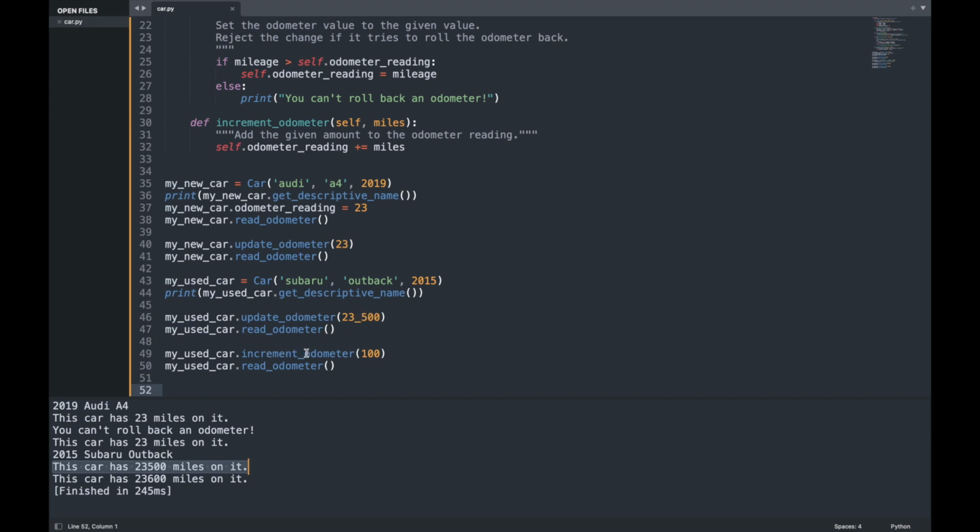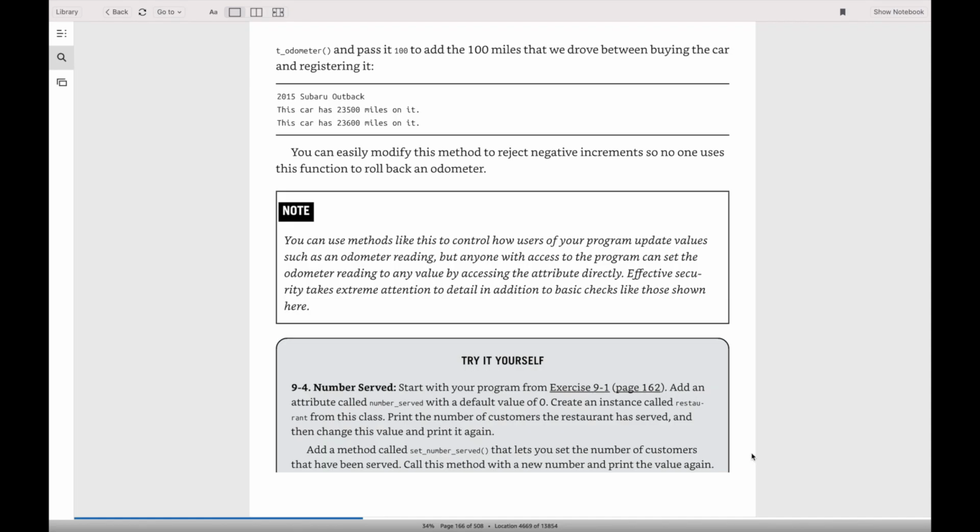But then once we call increment odometer, we're increasing that by another 100 miles, and that's printed out. Continue with the exercises. The first exercise here is numbers served. We should start with the program we wrote before.